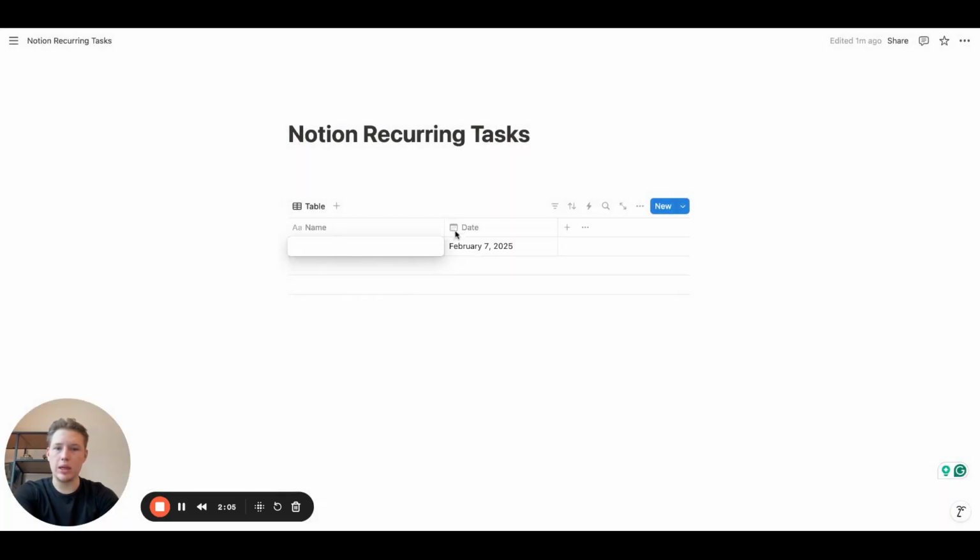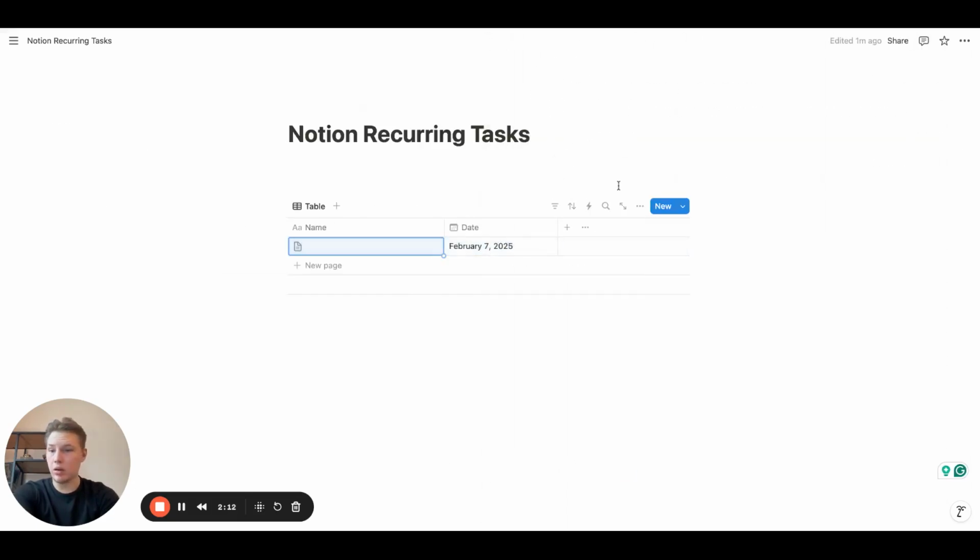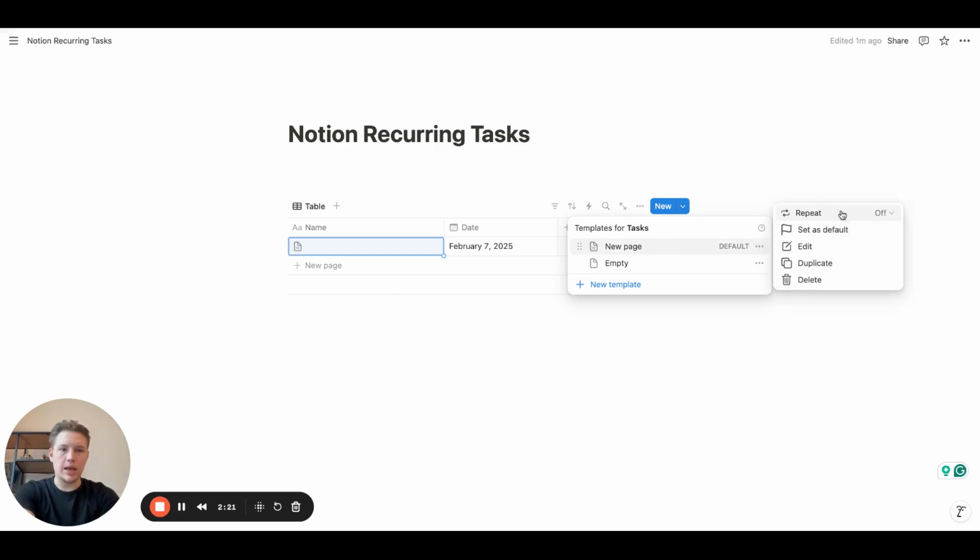Now, when we create a new task, we can see here the date. And if we open it, we will see here the contents of our page. So now how do we make it recurring? Let's say we want to repeat it every day. Go back here, three dots, and you see here repeat, and it's now off.